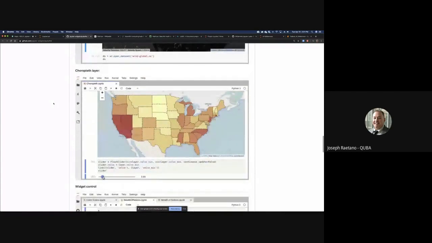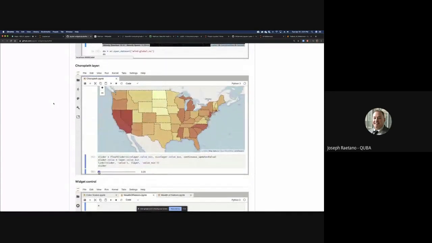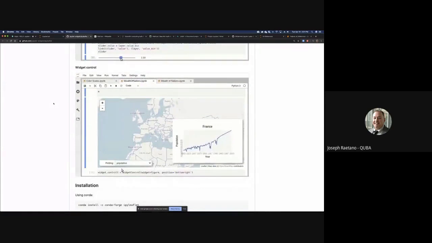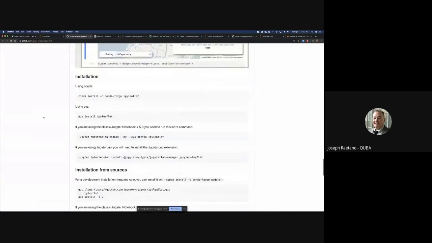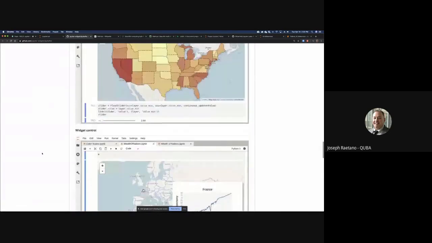You can also do a choropleth. And you can have widget control, where you can select. So say you're going to take in some COVID-19 data, and you want to overlay it for each country. You'd want to use something like this. Down below, you can see how to install it. So conda install, or you can do a pip install. You have to do a Jupyter NB extension as well when you're using JupyterLab. So just follow those directions and you'll be able to do the mapping.